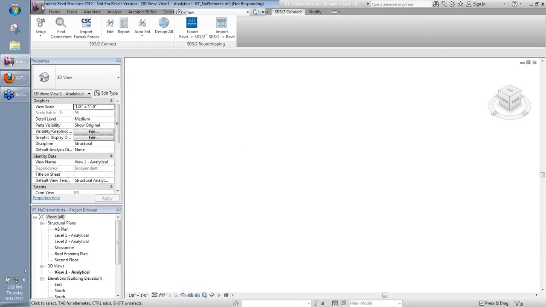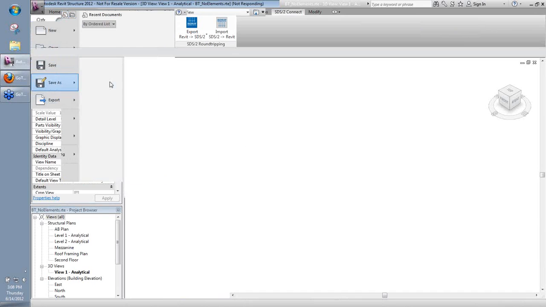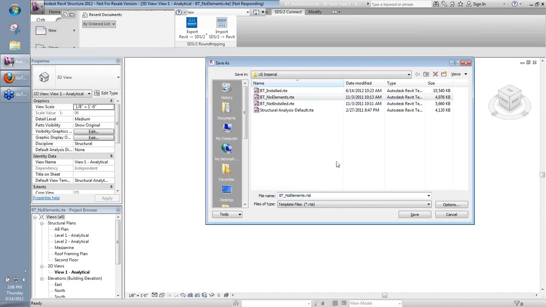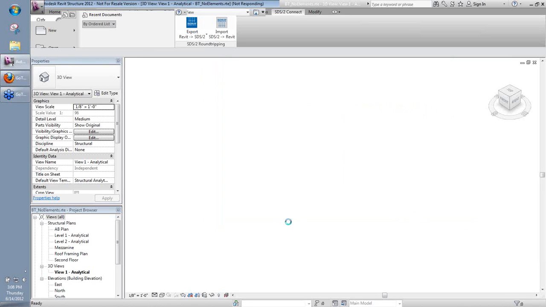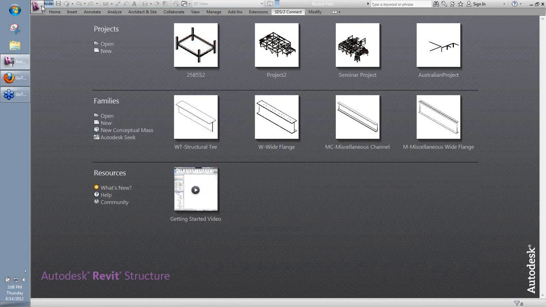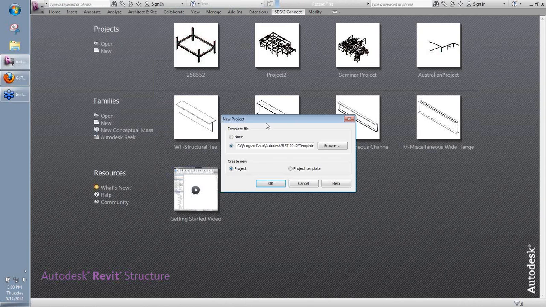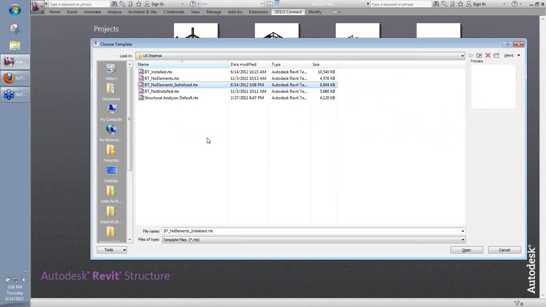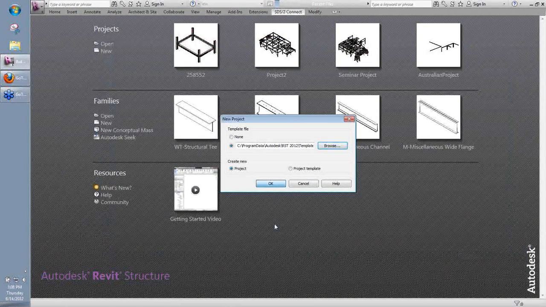I'm going to save it as a different name here, so I'm going to use Save As. I'm just going to add "initialized" at the end, so I know this one is actually initialized and ready to go. So I'll save that, close it, and then create a new project. This new project I create is going to be using the template that I just saved. So go ahead and open that up.